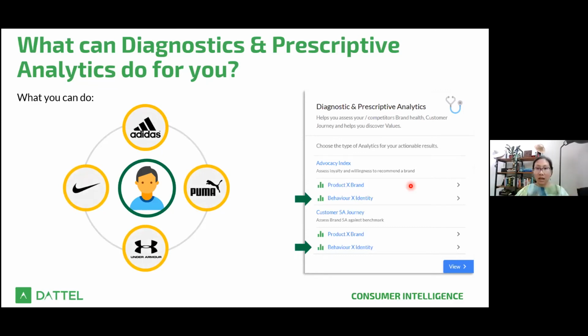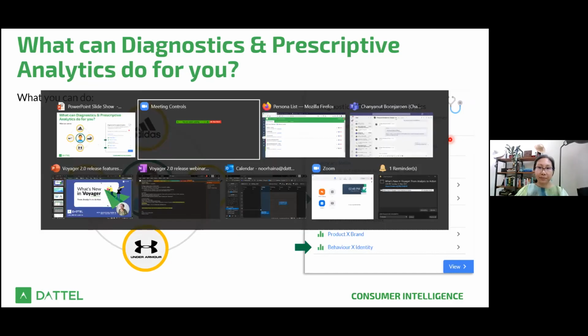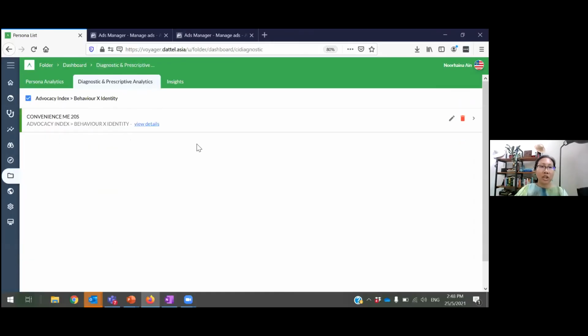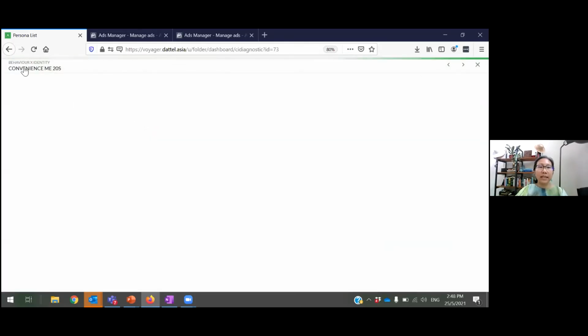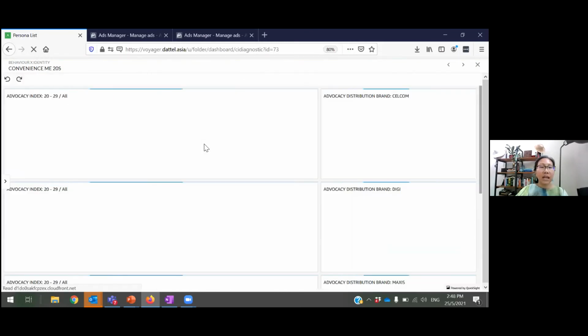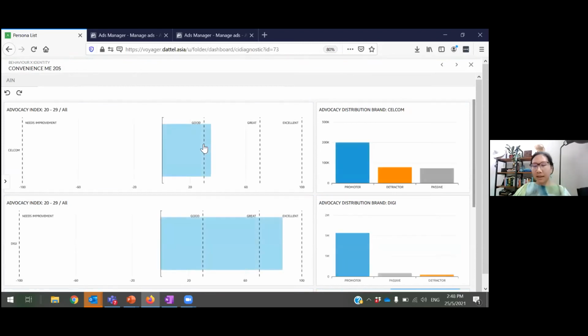Okay, so let's go and see how this works. What I'm going to do is show you something that I've already created. I've created Convenience Me 20s. Essentially, this is an advocacy index report.